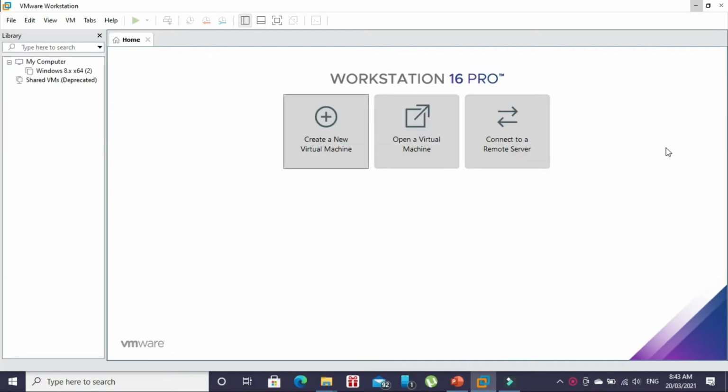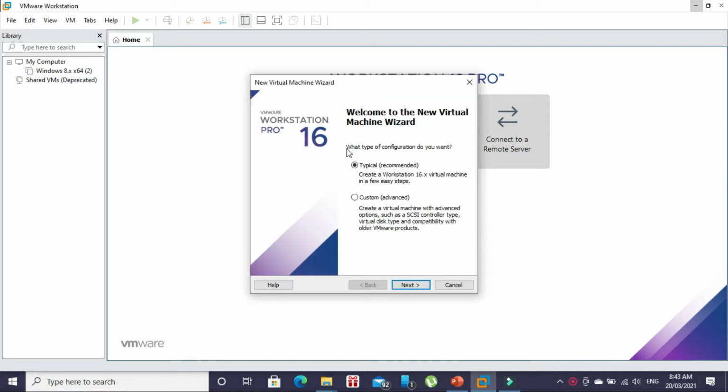Good day everyone! So for today's video, we are going to install the Windows Server 2008 here in our virtual machine. Okay, so click create a new machine or new virtual machine, choose typical.